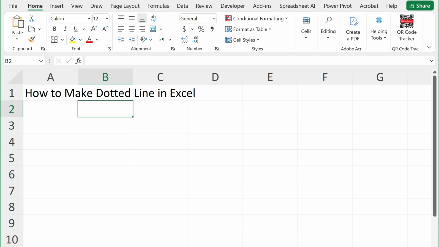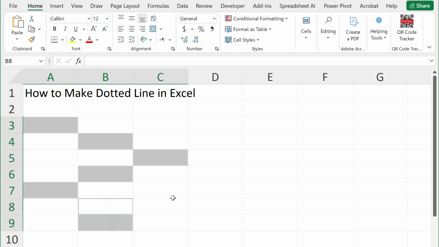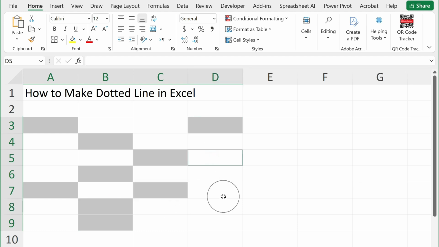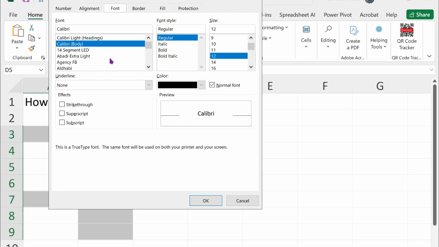In the first method, you need to select the cells where you want to add the dotted line. For example, this one, this one, this one, this one, this one, this one. You need to press the Control key and select the cells with the mouse, and then head to the Home tab and click on this small arrow in the Font group. Click on that and now click on Border.